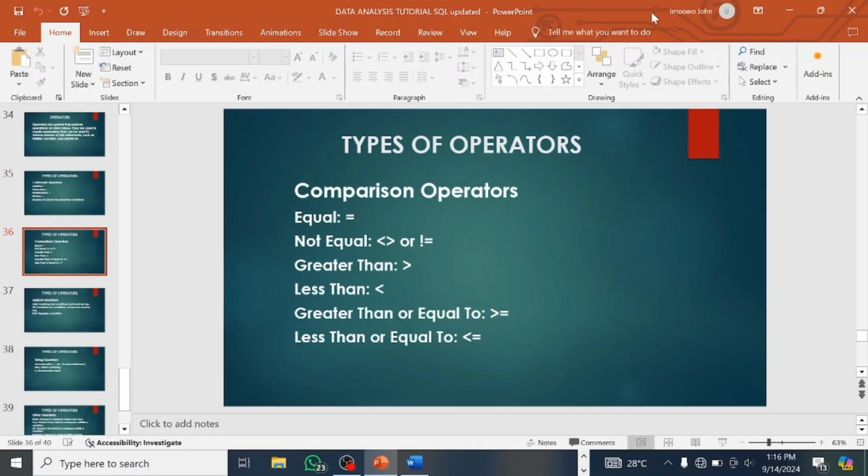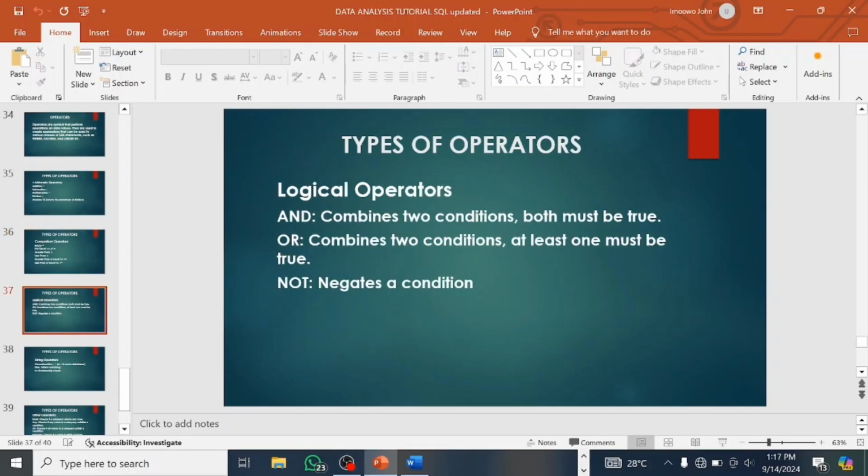The next type of operators are the comparison operators. These operators are used to compare two or more values or variables. Examples are equal and not equal. For not equal, you can use the less than and greater than signs, or you can use the exclamation mark with equals. We also have greater than, less than, greater than or equal to, and less than or equal to.